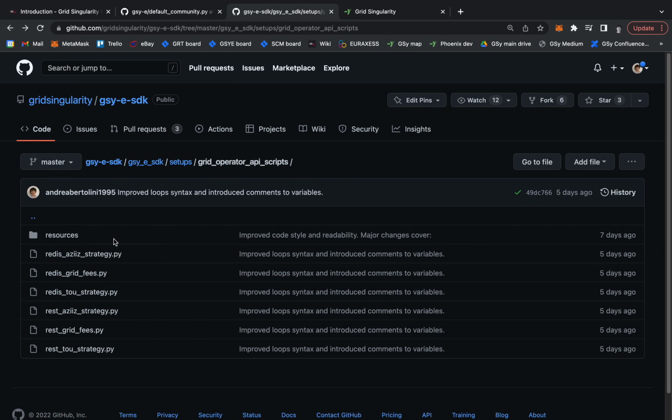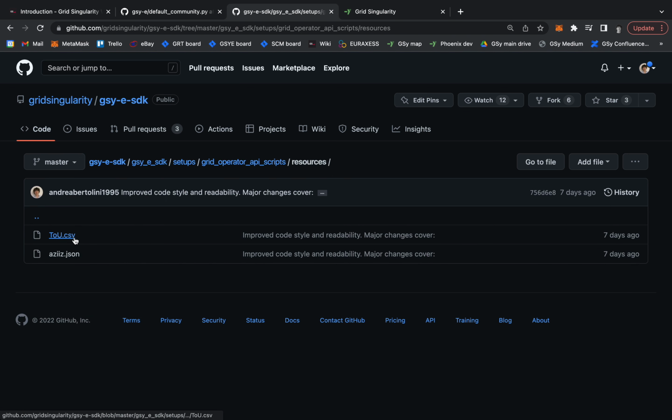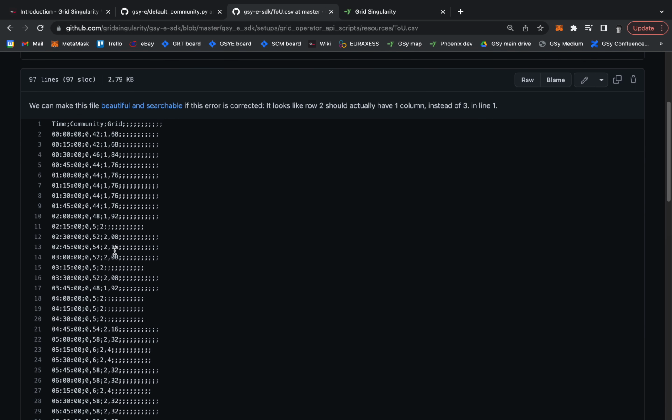To give a better idea, we can have a look at the file that the user has to upload, which is a CSV file, as we can see here, with a fee at any time, every 15 minutes, and for each market.